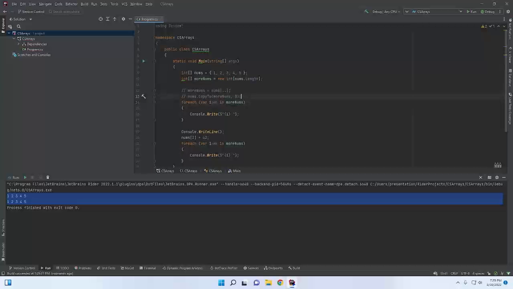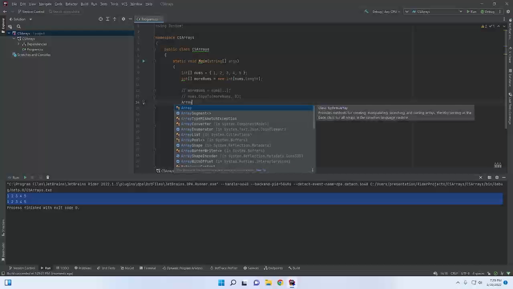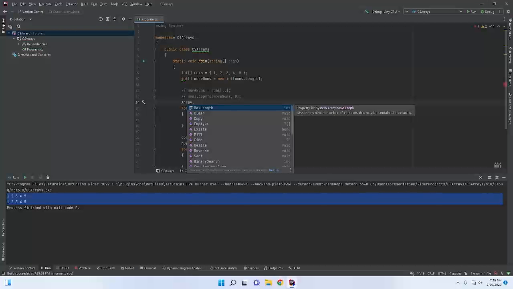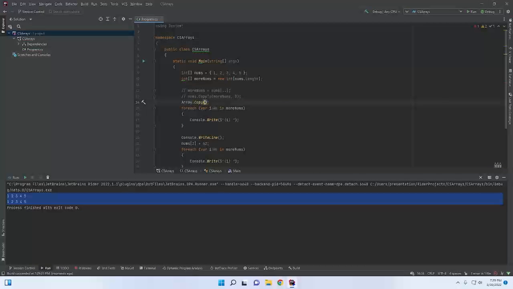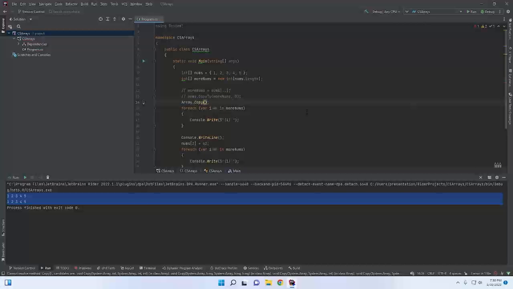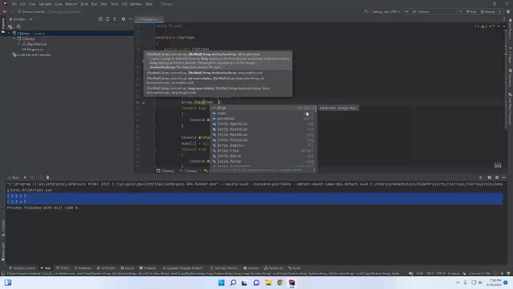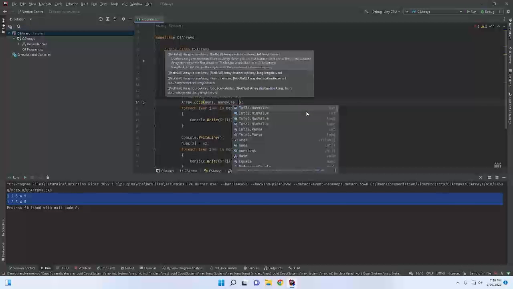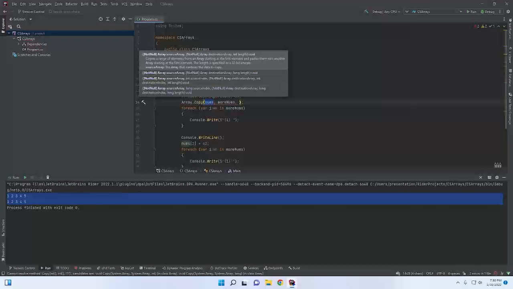The third way is we can do Array. So we're calling the class Array dot, and there is a Copy in here. And this Copy, you need to give it a source array, a destination array, and then the length of what you're going to be copying. So our source array is nums, our destination array is moreNums, and the length that we're going to be passing in is, well, the length of nums.